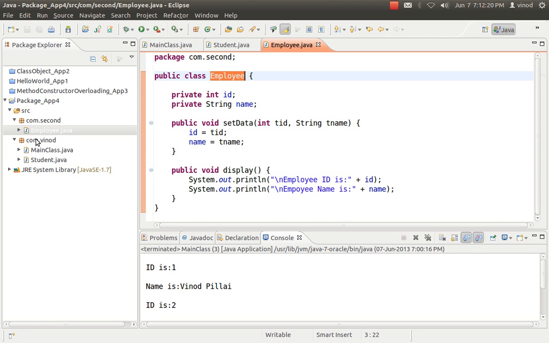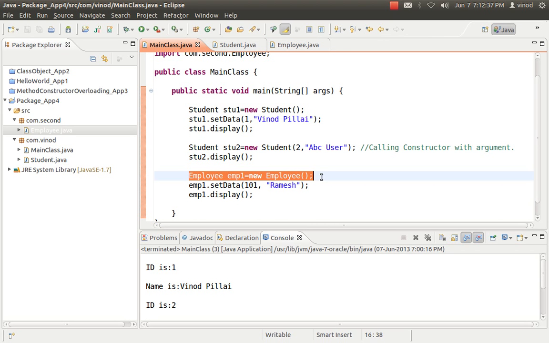Now how can we access it? The main class which is there in com.vinod wants to access a class which is there in a different folder, com.second. In that case you have to specify from where it can get this Employee class. How can you do that? In multiple ways. In the main class, if I want to use Employee, then Employee is not there in the same package, so it will give me an error.